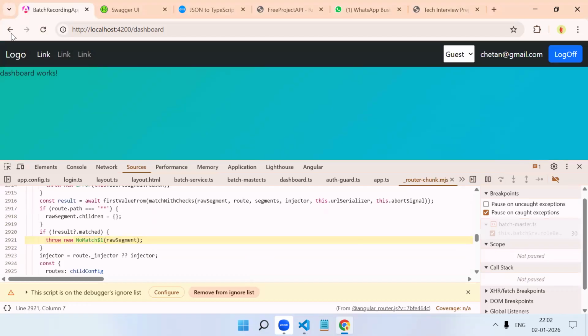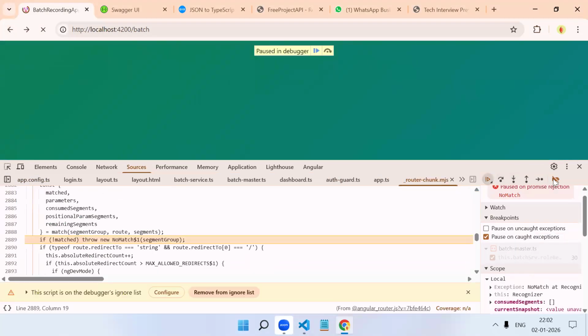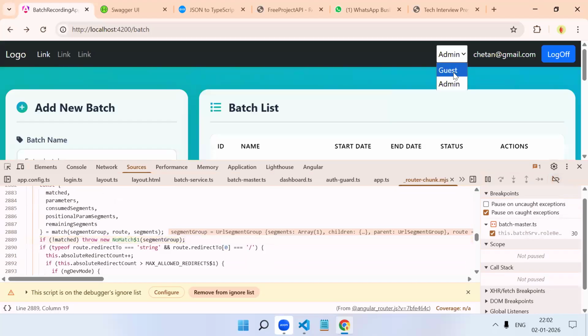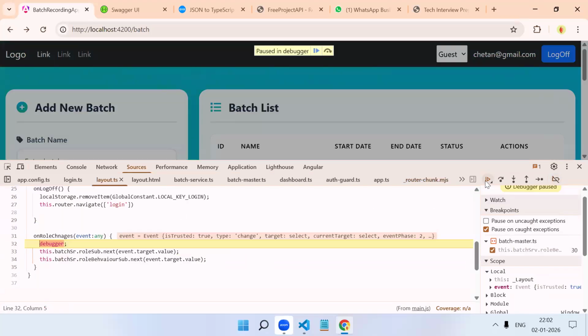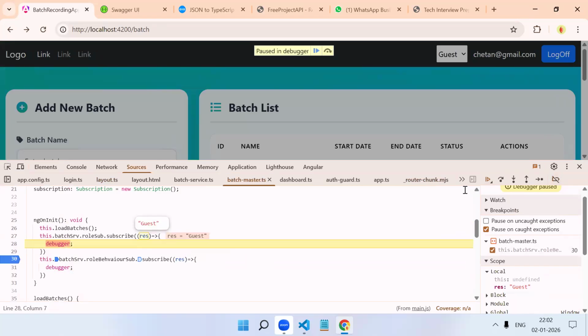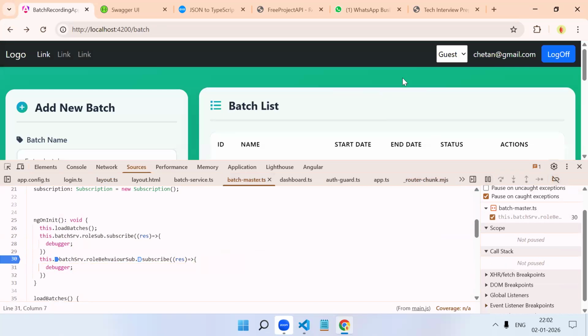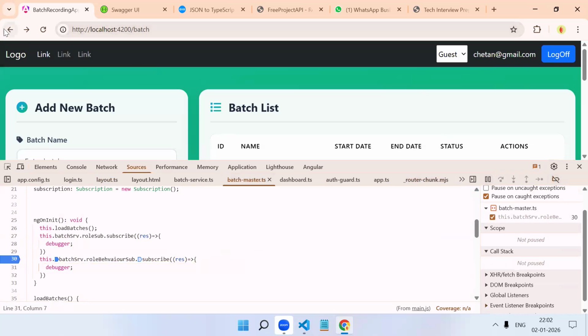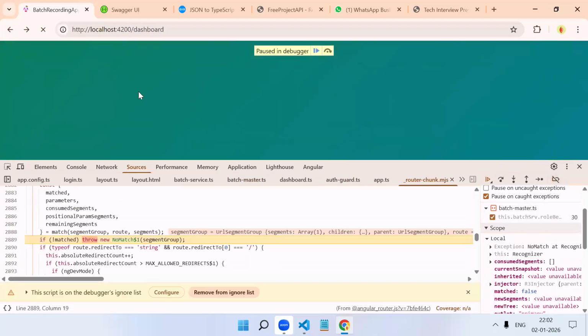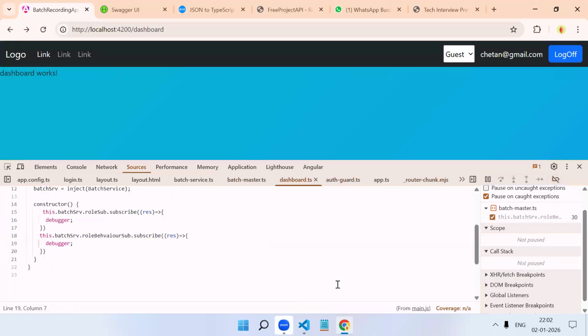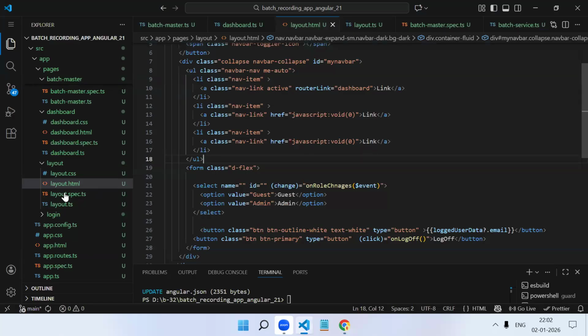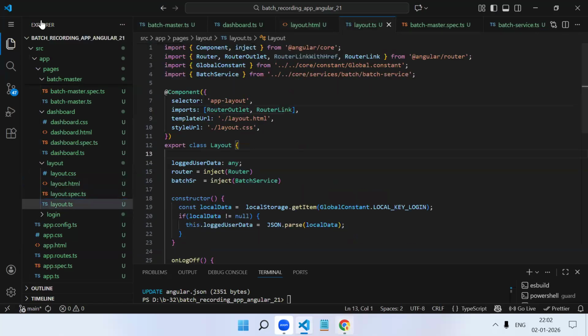Let's do it one more time. Let's go to the batch page. I'm changing to guest. So the subject got executed, and the behavior subject also got executed in the batch component. Now if I go back to the dashboard component, my page is getting reloaded. The UI application will reload and we will get an empty value.